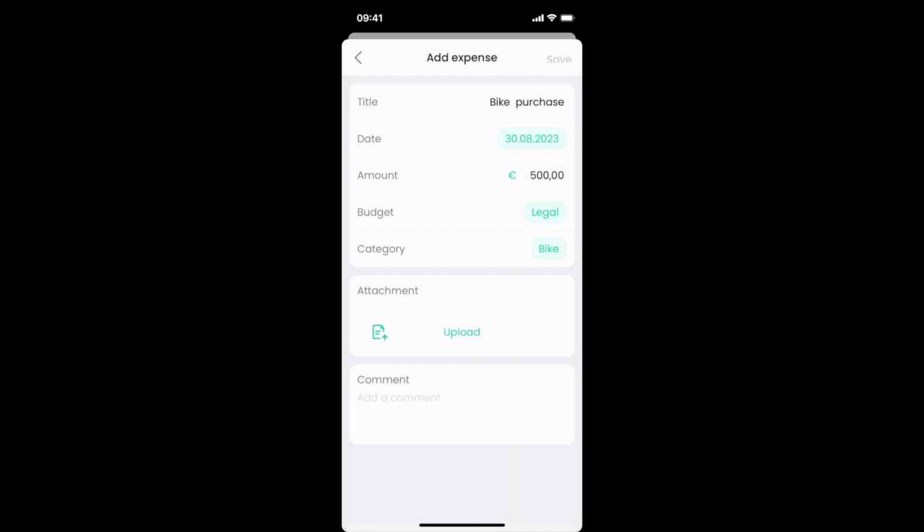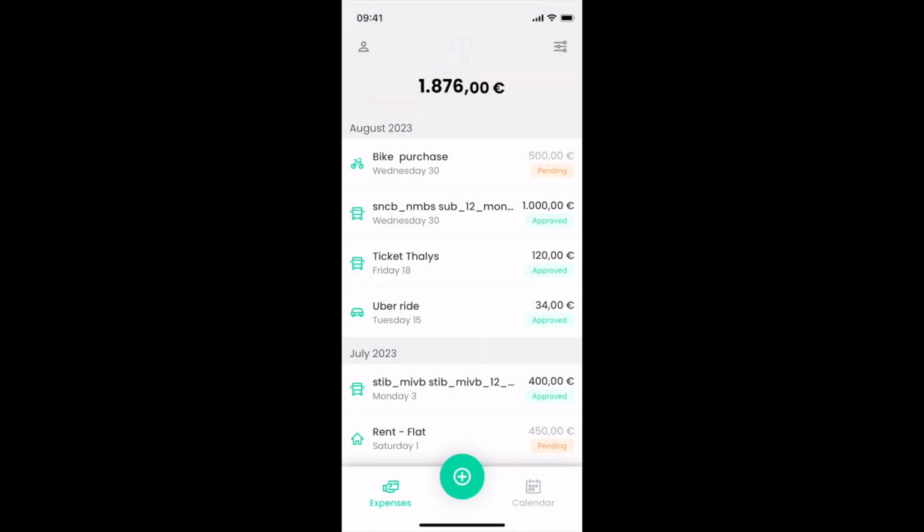Let's attach a picture, and I chose a random one, and then it's uploaded, and I can upload a comment if needed. Then I can click on save. And we're going to see the first line, bike purchase, that we just created. If I made a mistake, again, I can delete it, and that's it for the expense.